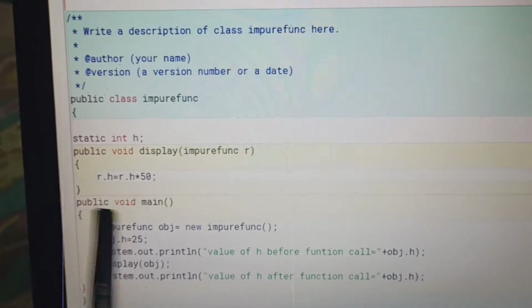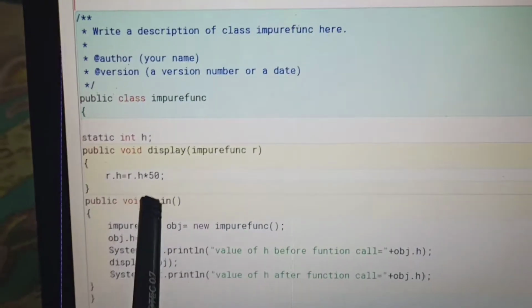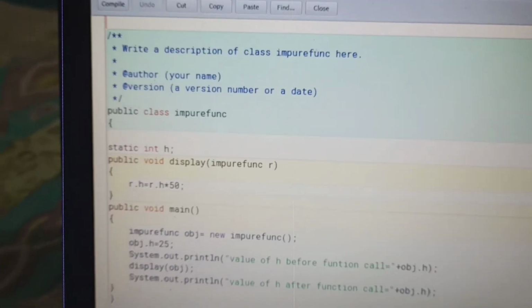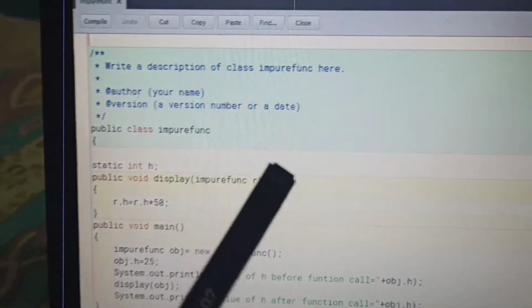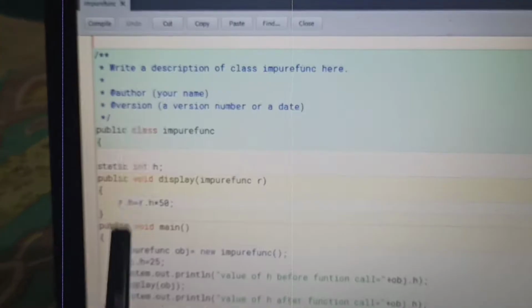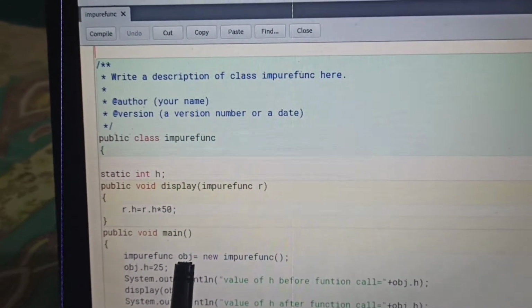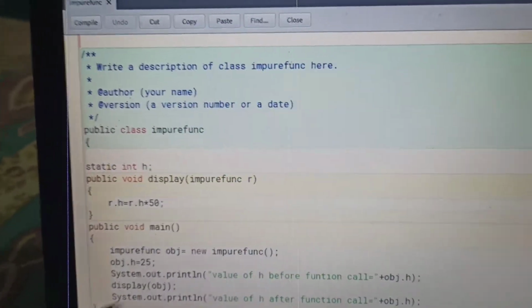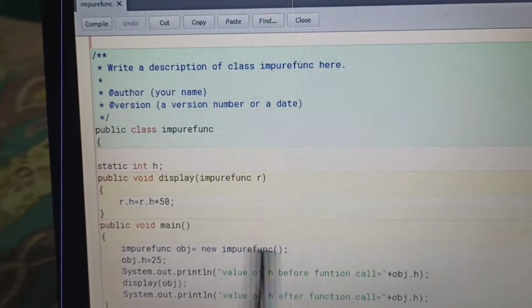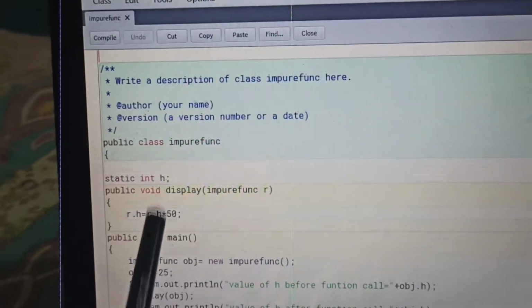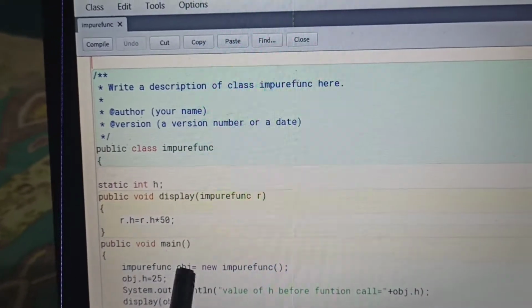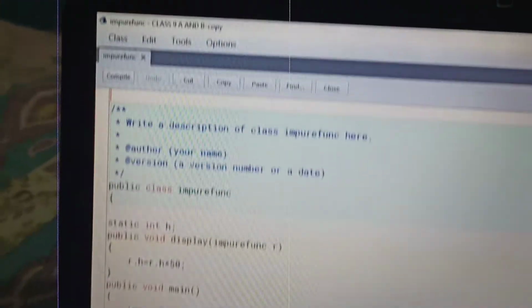Now next we have to write the main method. Here, again in this impure function class, we create an object named obj with new impure function. Okay, one object is created of this class.